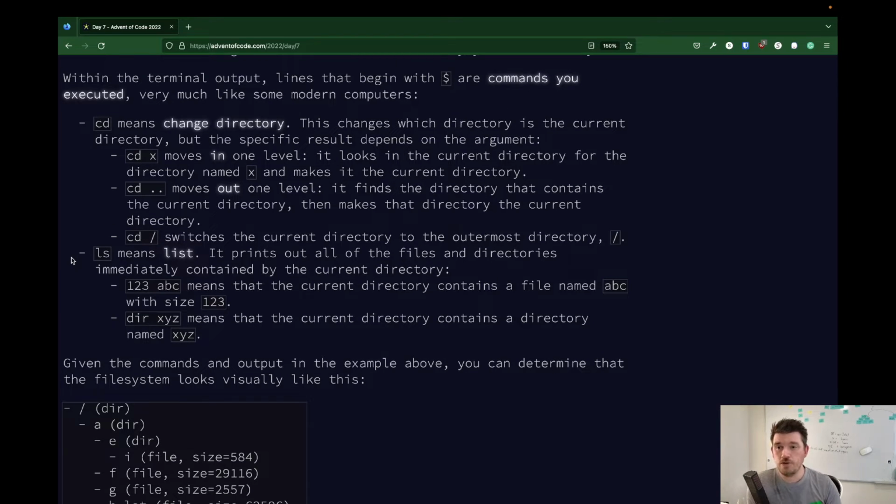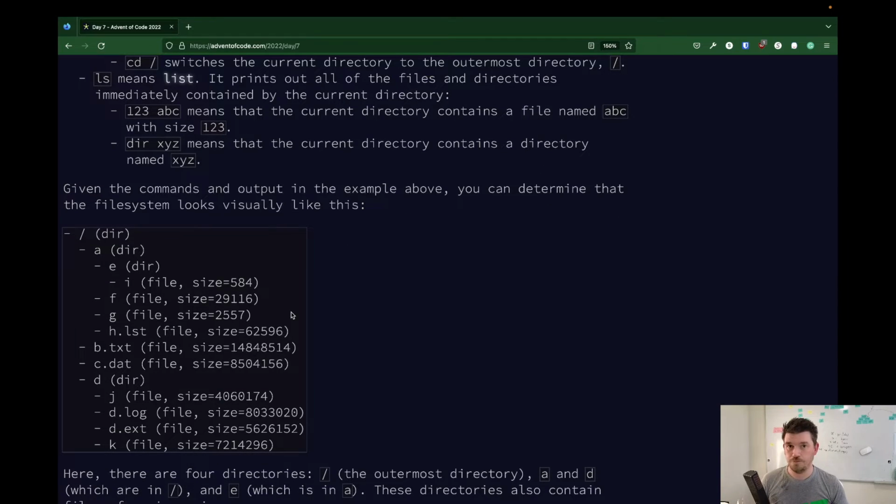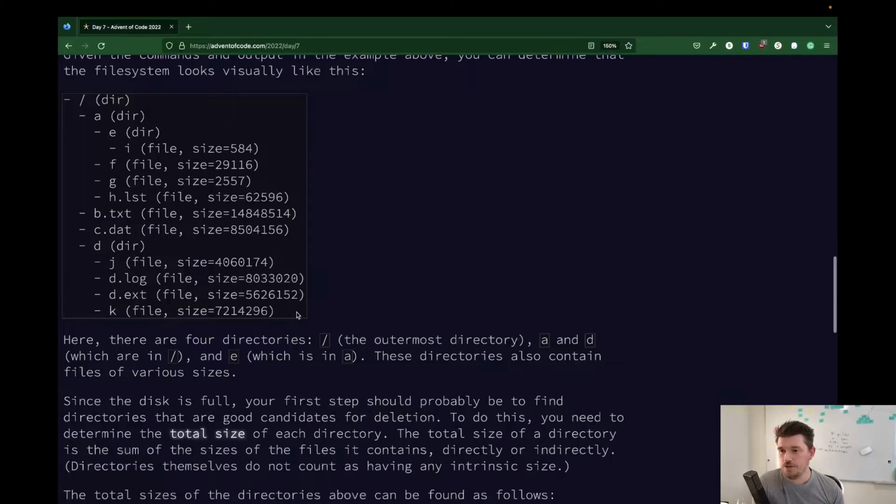ls means list. It prints out all the files and directories immediately contained by the current directory. 123 abc means that the current directory contains a file named abc with size 123. dir xyz means that the current directory contains a directory named xyz. Given the commands and output in the example above, you can determine that the file system looks like this. Here, there are 4 directories: slash, the outermost directory, a and d, which are in slash, and e, which is in a. These directories also contain files of various sizes.